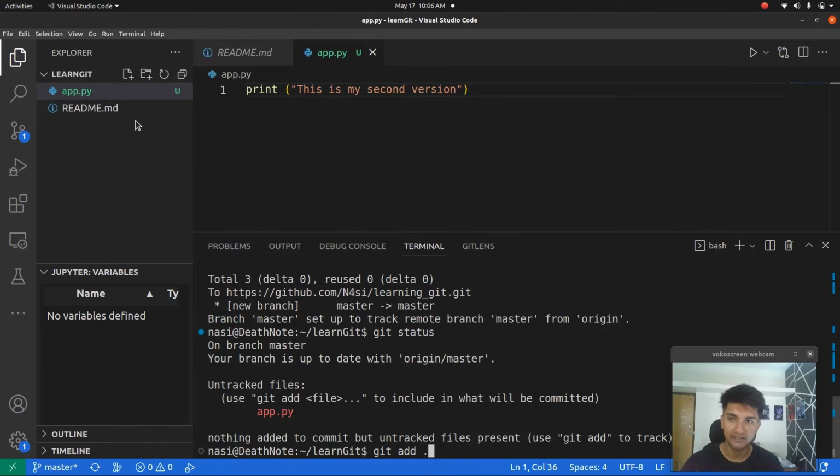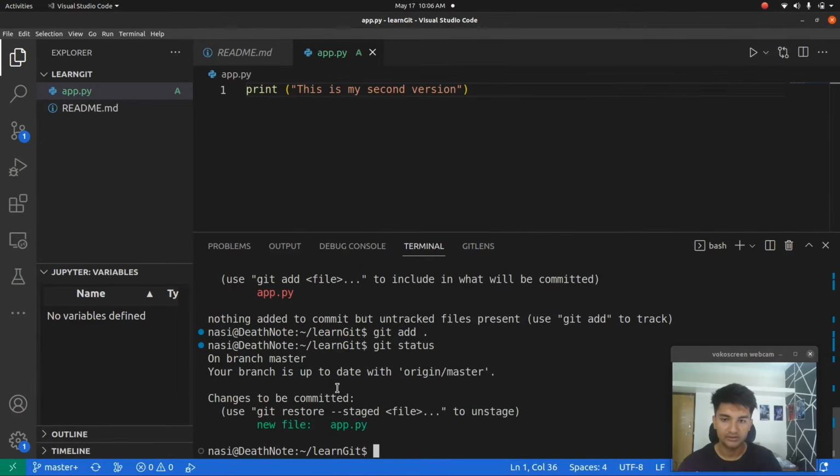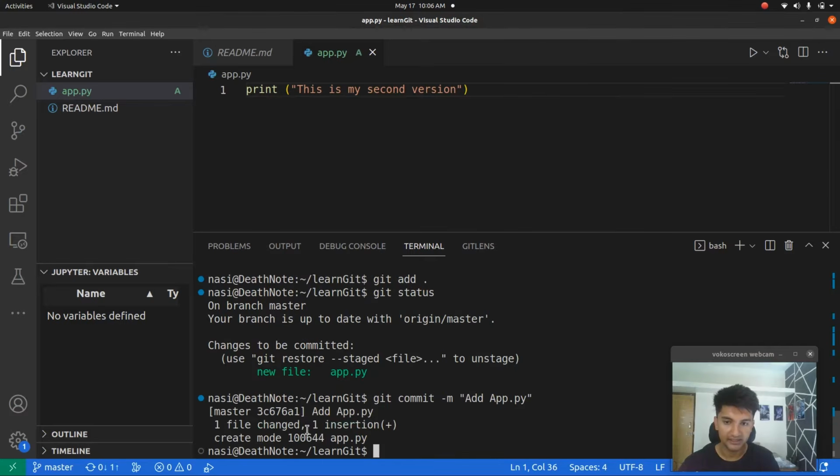Now we have this file created, which is not in our GitHub repository. So I can say git add dot, and now if I do git status, you will see the change in the status. It says your branch is up to date and changes to be committed. So the color has changed from red to green, which means you have added the file in staging area. You can do git commit and -m to say what you have made. So I can say add app.py. Once I do this, I can press enter, which means I have created a commit.